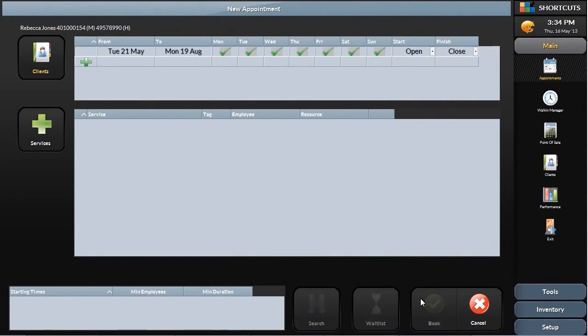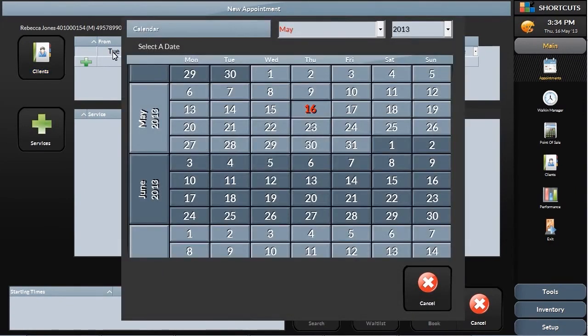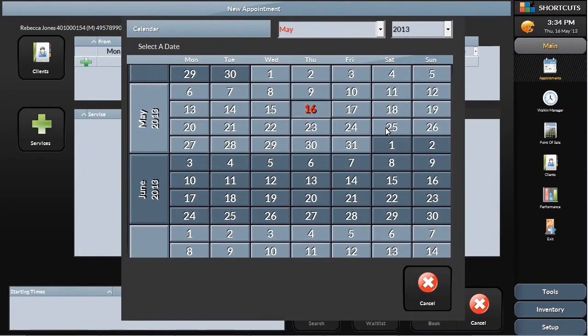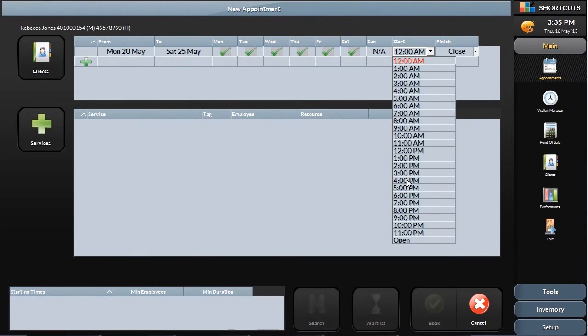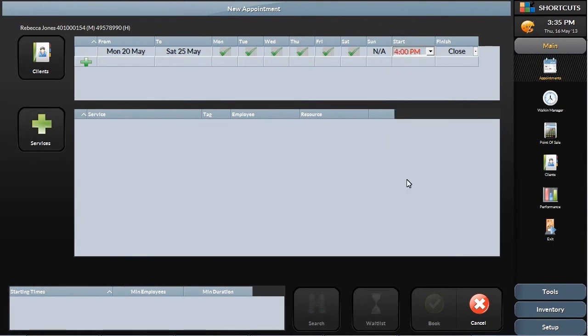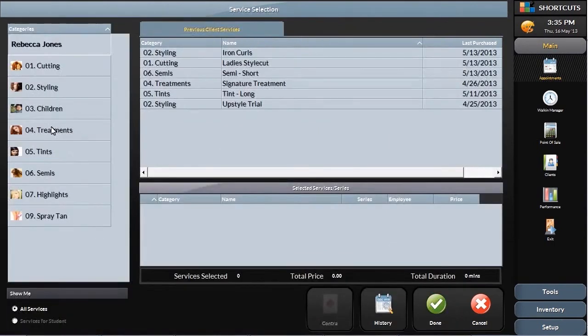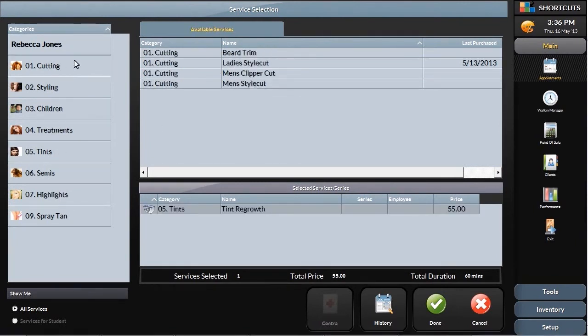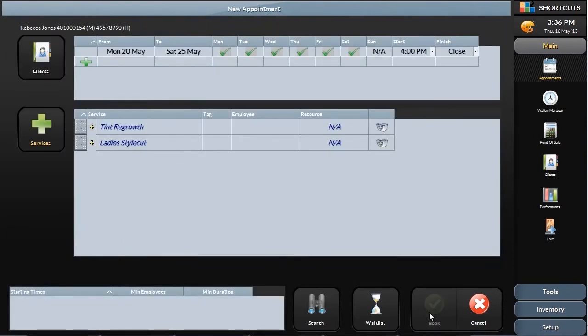Select the times and availabilities the client provided. For example, they can come in any time next week after 4 p.m. Next, select the services the client is interested in. For example, they are interested in a colour and cut. If there is a preferred employee for these services, you can add them as well.